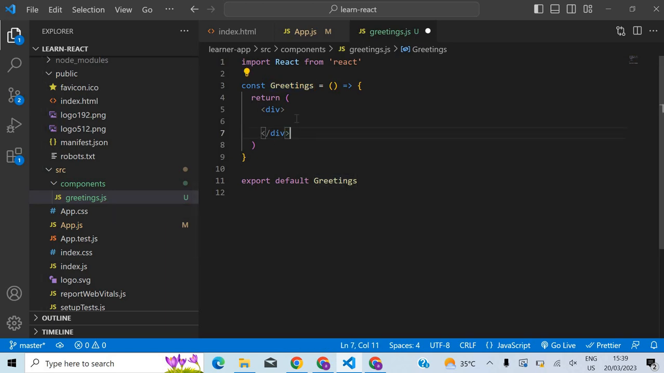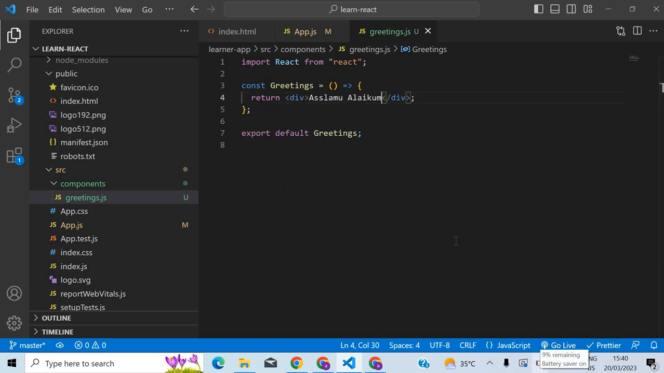So there's a greetings component which will say Assalamu alaikum.